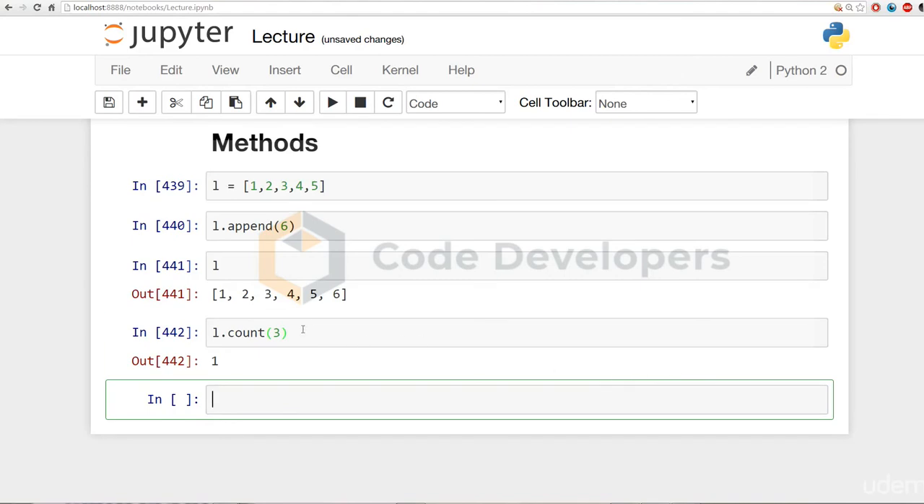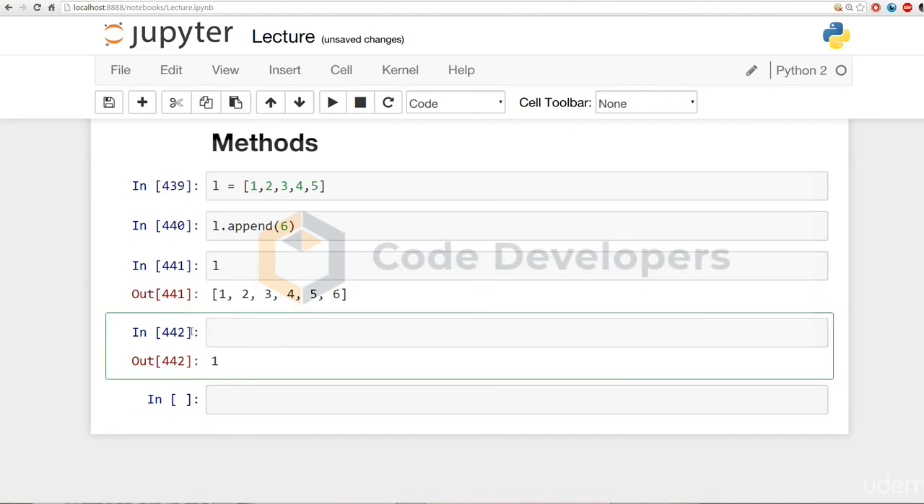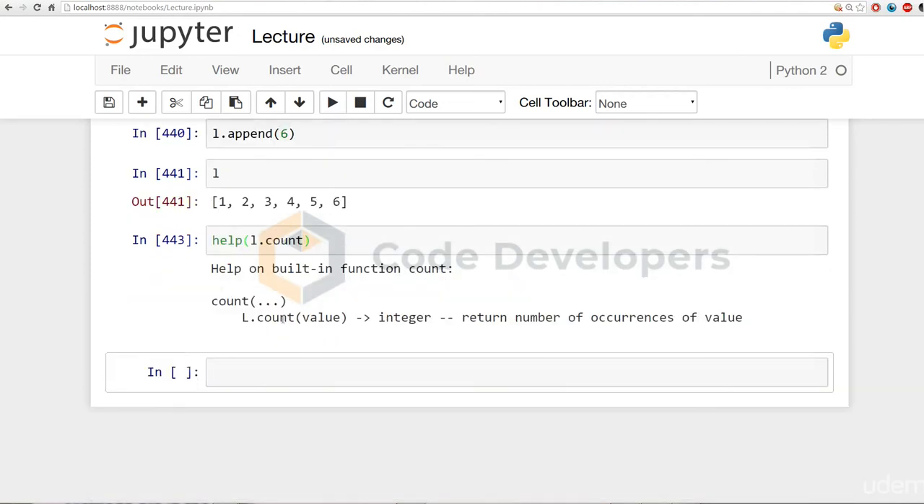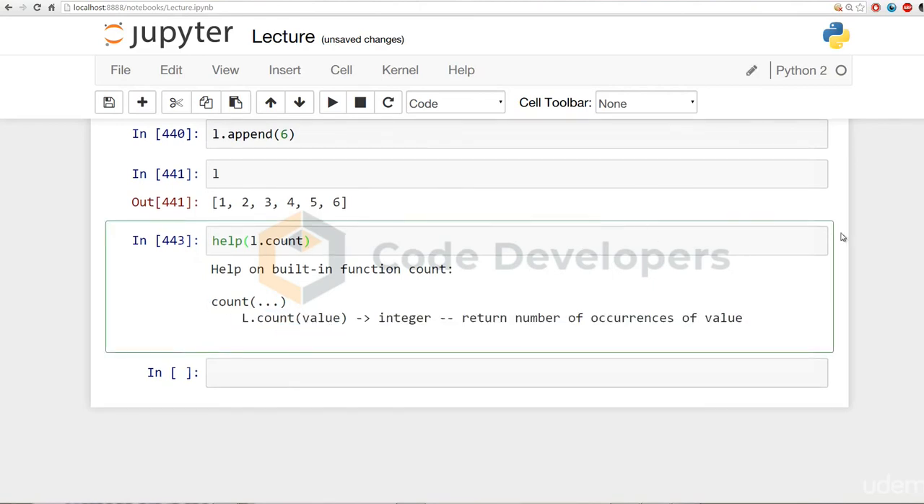Let's say you're using some other IDE or coding environment that's not Jupyter or IPython based. How could you get help on these built-in methods or functions? You can actually just use the help function. I could say help on that method and it'll output the docstring, and hopefully that will help you.